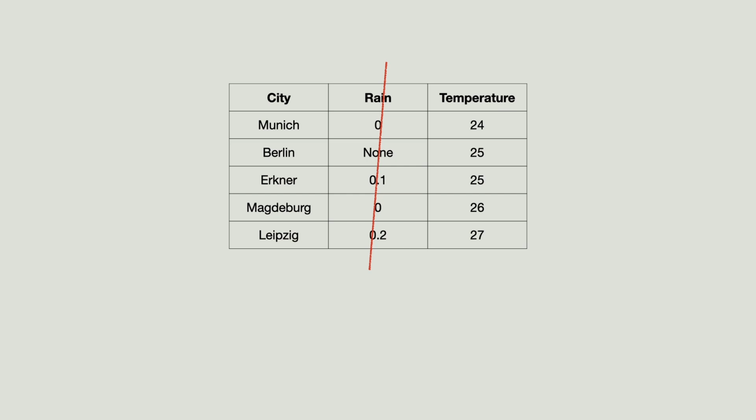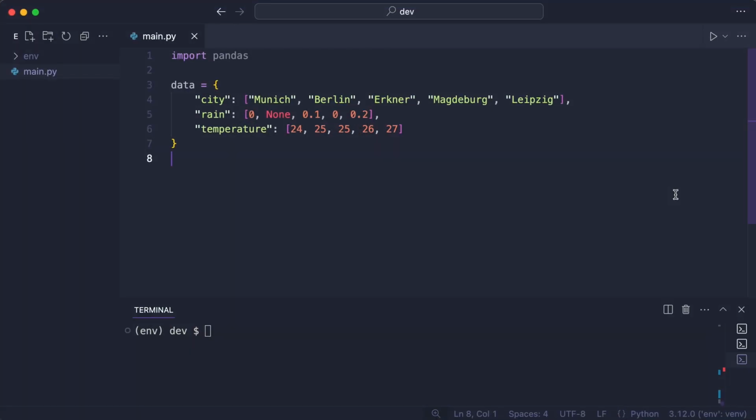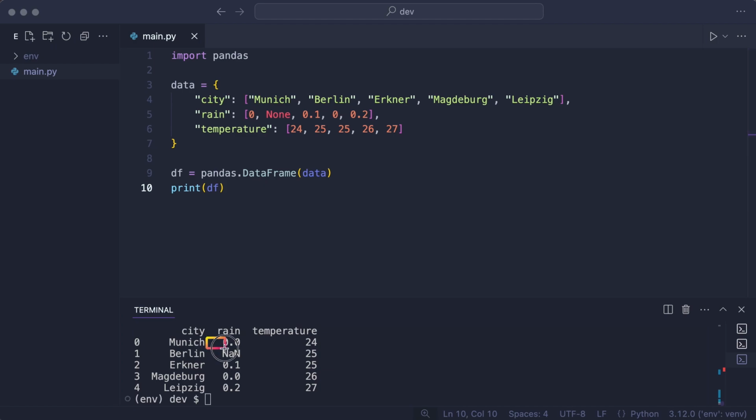In this video, I show how to do this with Pandas. I have pip installed Pandas and created a dictionary with the data. I packed the dictionary in a Pandas data frame and print it. And that works. The missing data shows up as not a number.